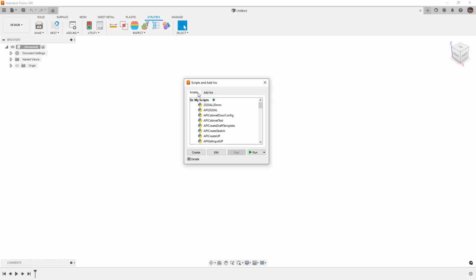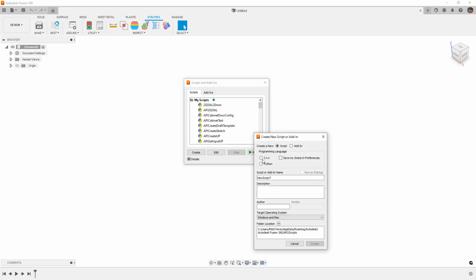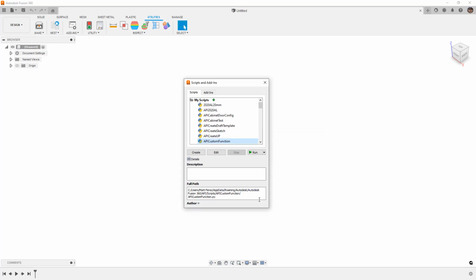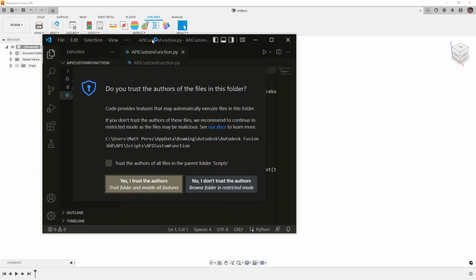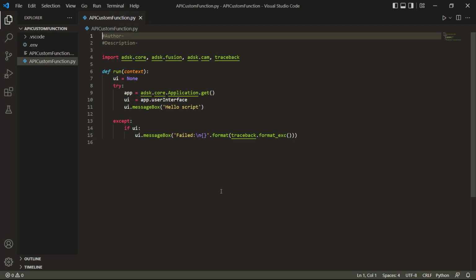So let's start from the very ground level and declare some of our own functions and learn how those work. I'm going to create a new script. I'm going to use Python, of course, that's what we're learning here. And again, I'm going to do API because I want this to be at the top of my ever-growing list of scripts. Then I'm going to do custom function. So I'm just going to create this new script called custom function. I'm going to hit enter to accept it and then edit. Once again, it automatically puts it on my other screen, so I'm going to trust the author.